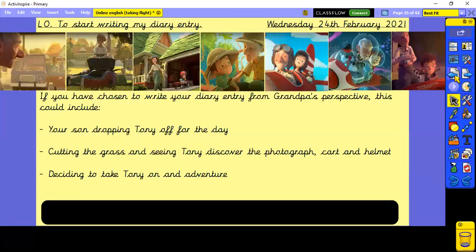So, as I said, you're going to now have a go at this. And remember, it's just the first half. And if you're writing it from Grandpa's perspective, you could talk about your son dropping Tony off for the day, cutting the grass and seeing Tony discover the photograph, cart and helmet, and deciding to take Tony on an adventure. And you just stop there, as we'll carry on tomorrow and talk about the rest of the adventure in depth. So pause the video and have a go at this now, and then come back and see what you need to do next.